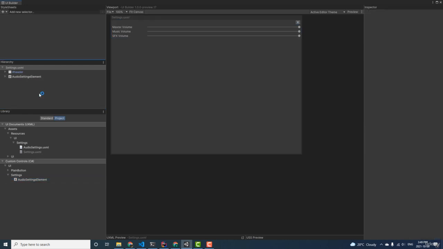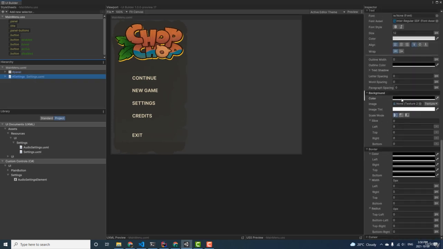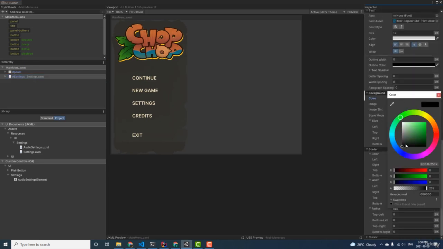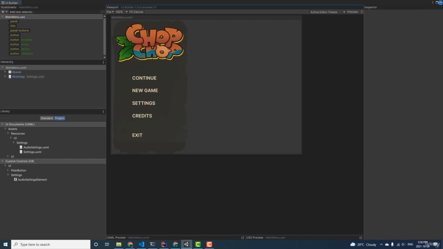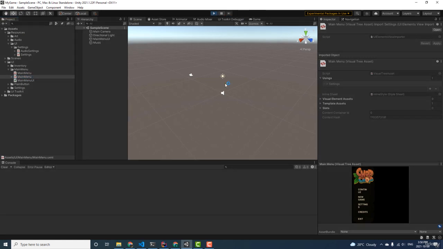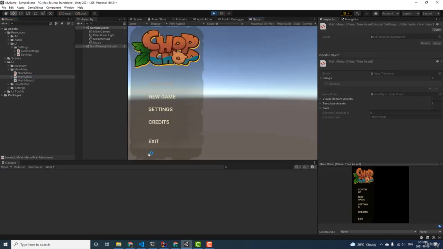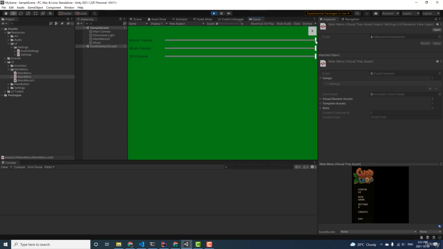So we can save and exit out of here. It's actually difficult to see the sliders when the background is completely black, so we're going to change it to green. Click save, exit out of the UI builder. Now if we hit play and open our settings page, we can see that as we lower the volume, it's reflected.